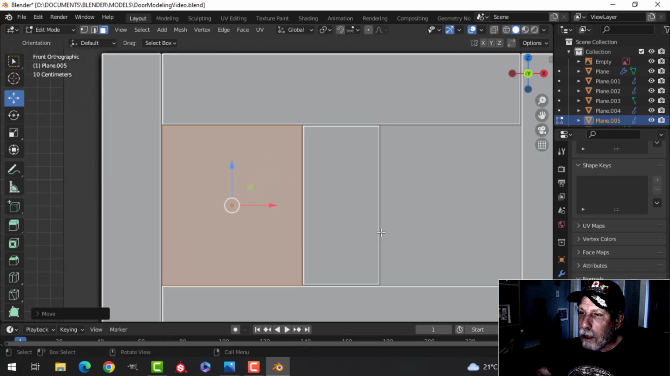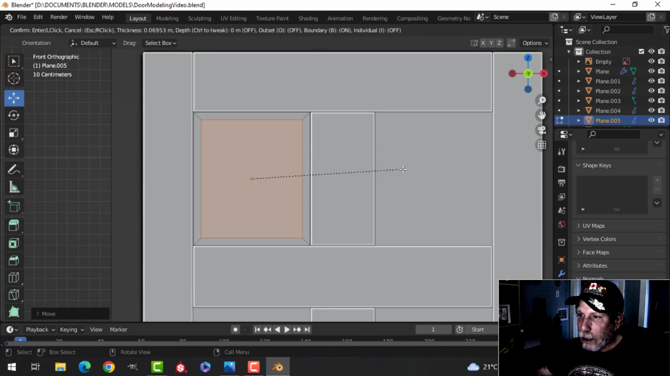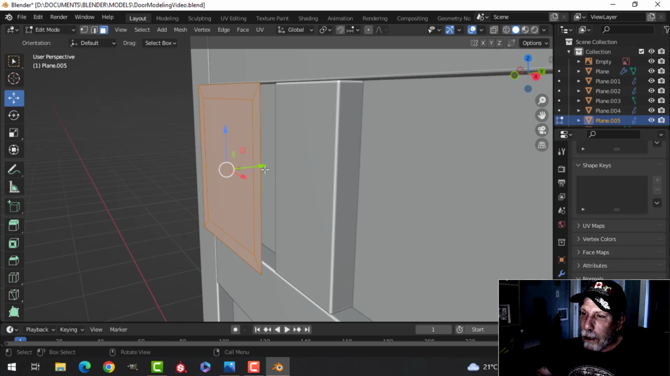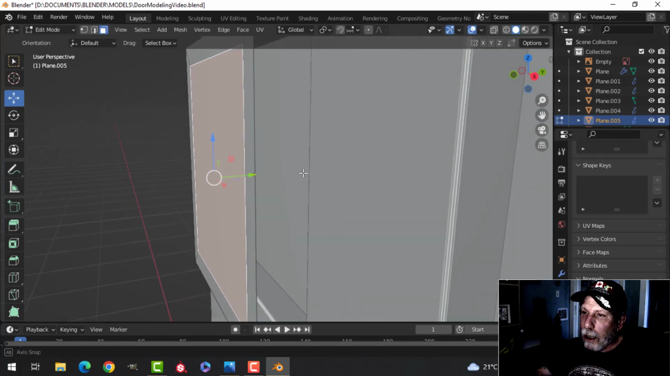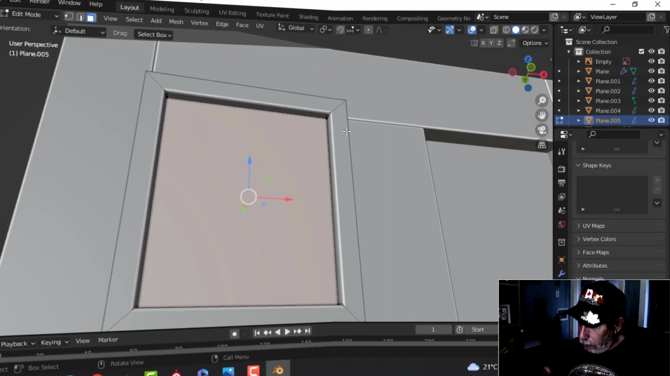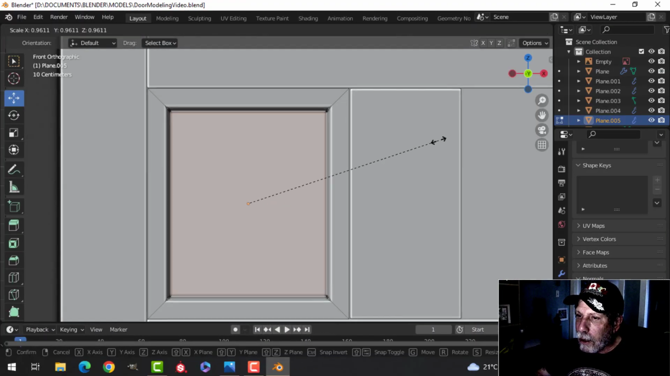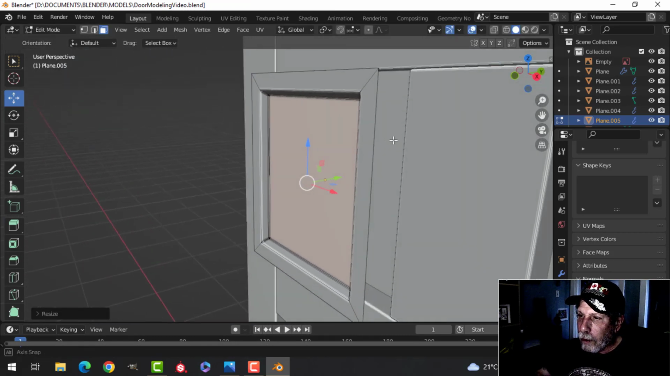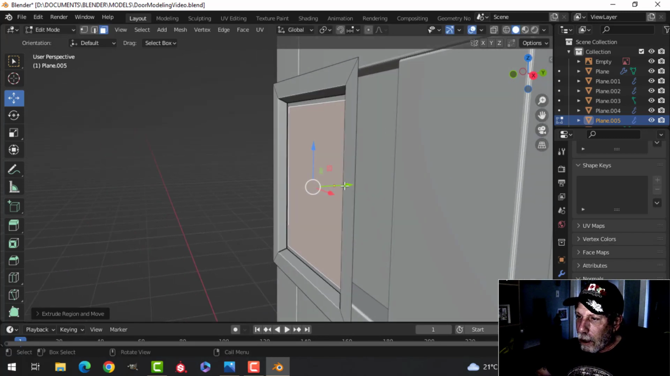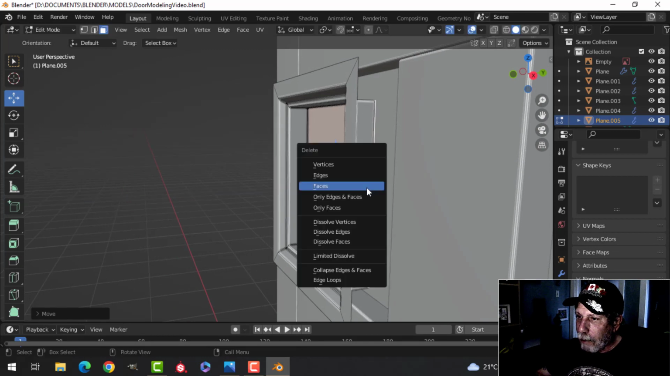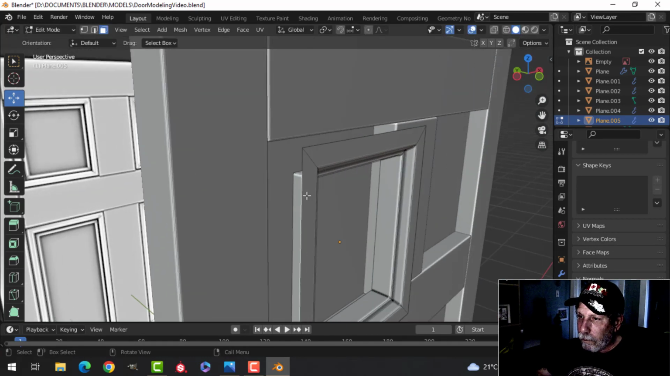And some of this is trial and error, so I'm just going to press I to inset and pull that in. I'm going to select the whole thing. I might need a bit more room. Okay. So I'm selecting that face, and I'm going to extrude back. So I pulled that in, and I'm going to press S to scale a little bit. And then I'm going to press I to inset again and give myself a second sort of flat layer. E to extrude, I'm going to pull that back, and then I'm going to delete that back face.